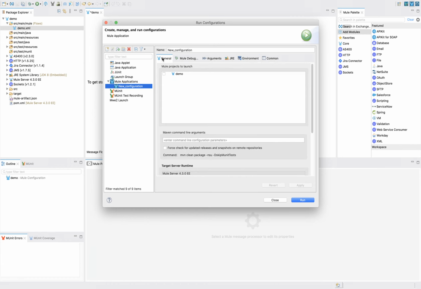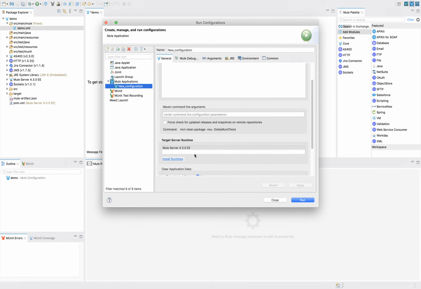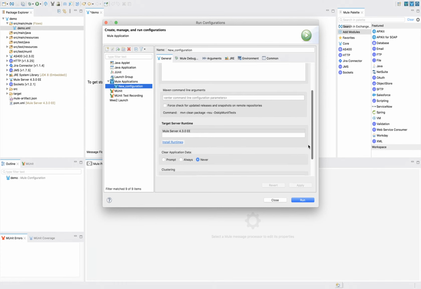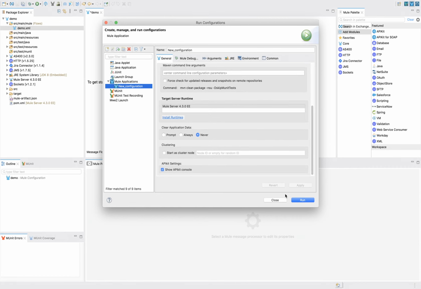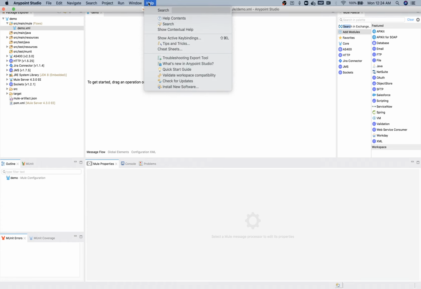Next, in general, it will tell you what Mule runtime and all we are using. At this moment I only have 4.3, so every time I'm getting 4.3, but I will show you now how I can add more Mule runtimes and how I can update my Anypoint Studio from 7.10 to 7.11. So let me close this first. If you want to download any updates, go to Help and Check for Updates.